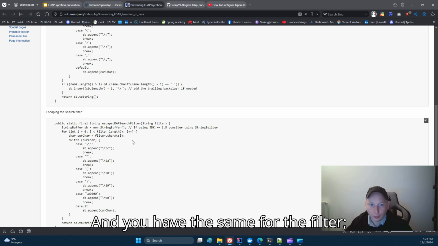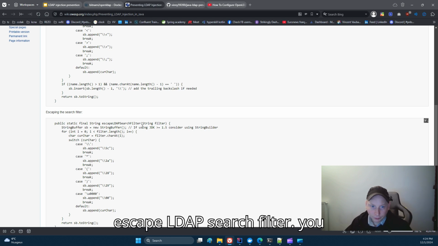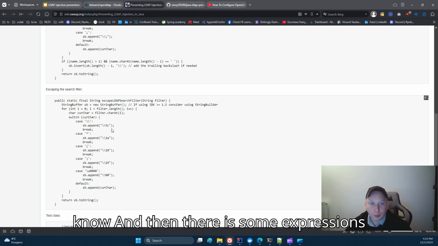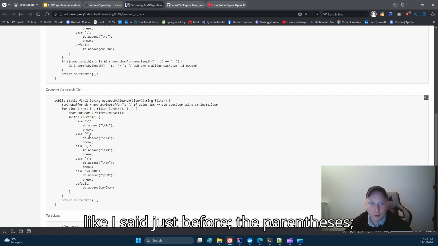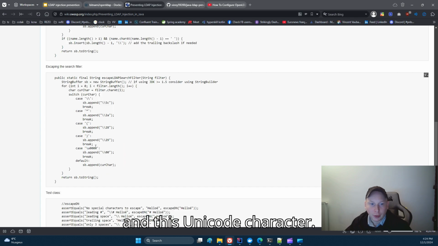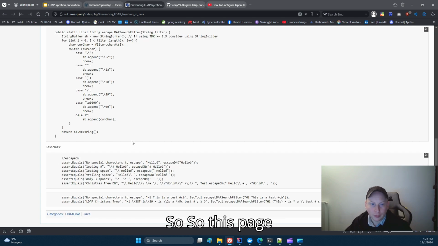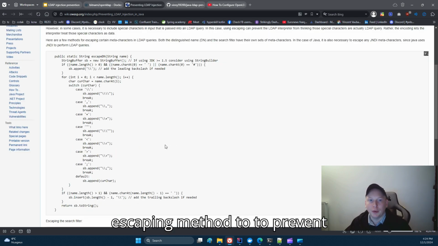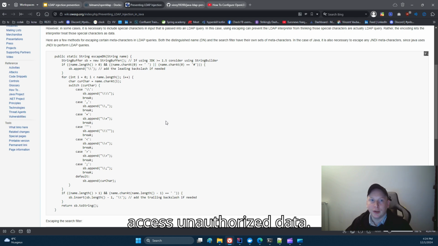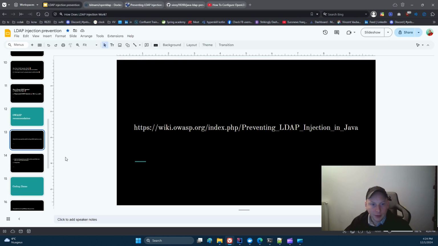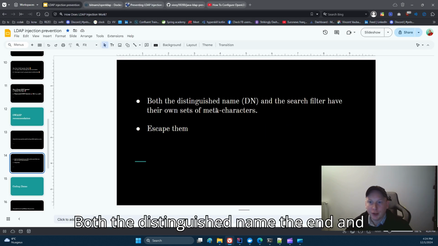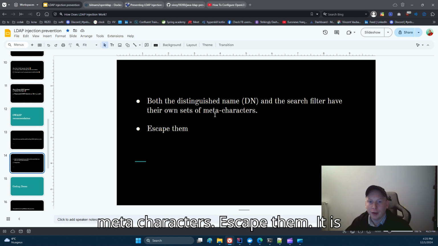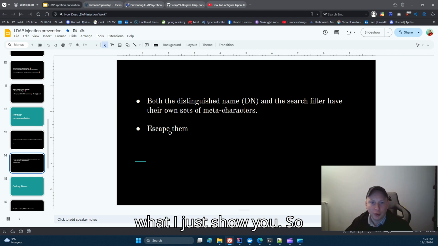And you have the same for the filter. Escape LDAP search filter. You have a filter, and then there are some expressions that are not authorized, like the star, like I said just before, the parentheses, and the Unicode character. So this page from OWASP explains how to code the escaping method to prevent attackers from inputting data that could help them access unauthorized data. And then both the distinguished name, DN, and the search filter have their own set of meta characters. Escape them. So it is what I just showed you.